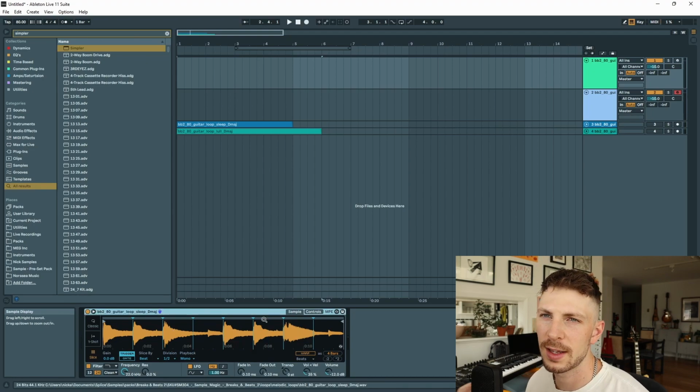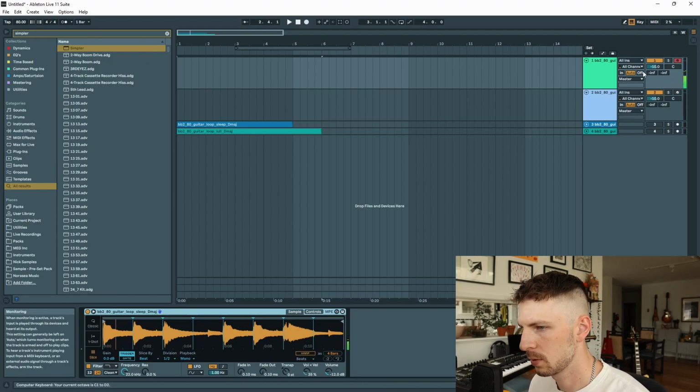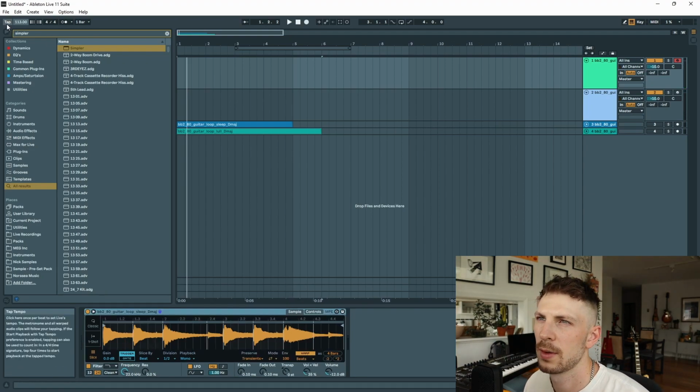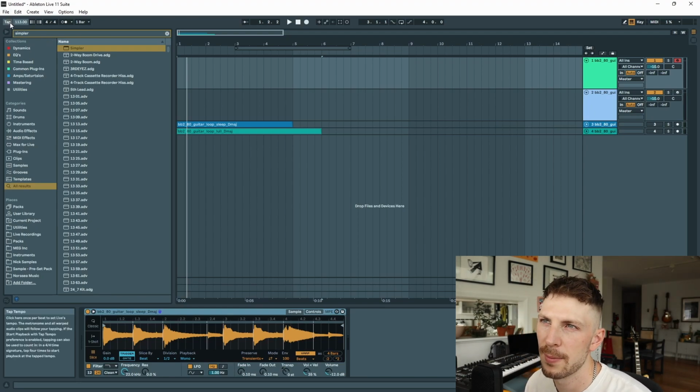So you don't even really need a keyboard. You can just play it right in on your keys on your laptop. If you don't know what your tempo is going to be off the top of your head, you can just feel it out and then you can tap.